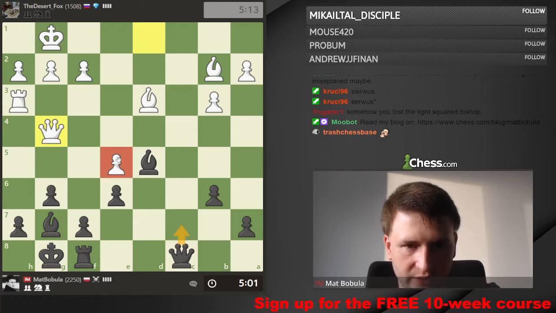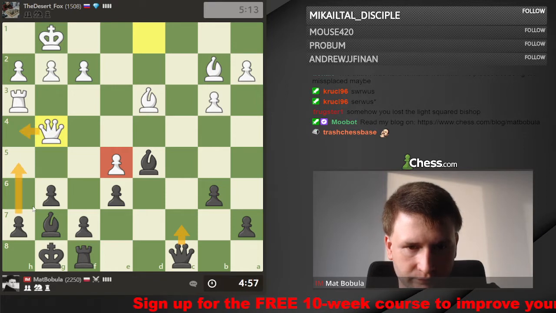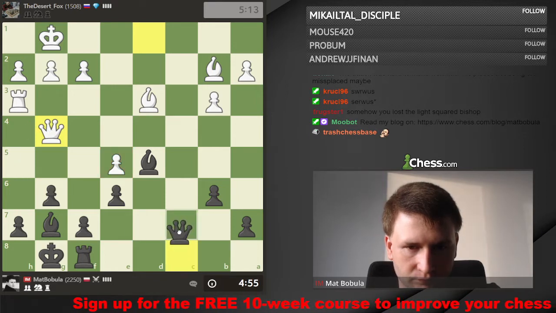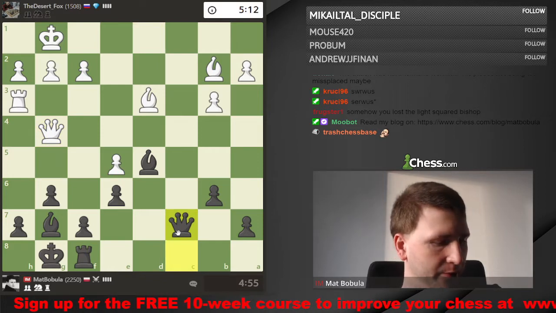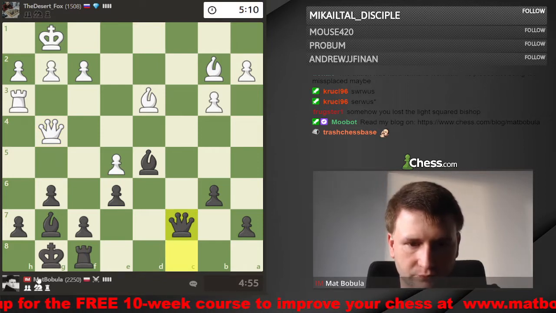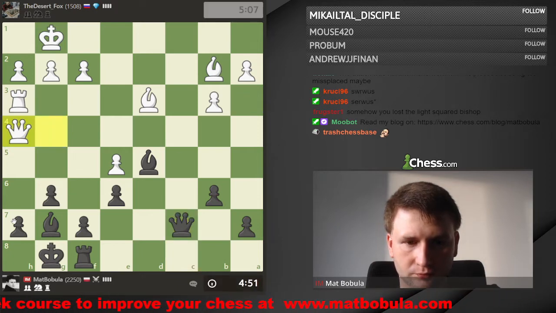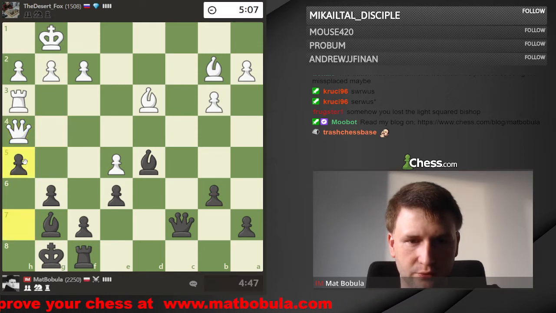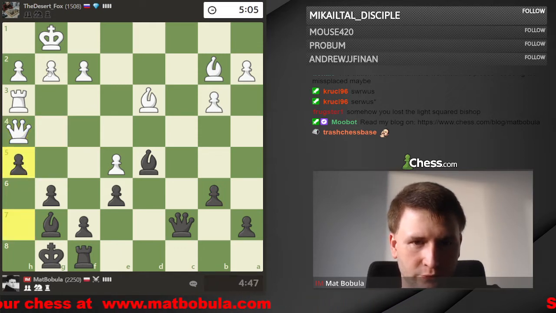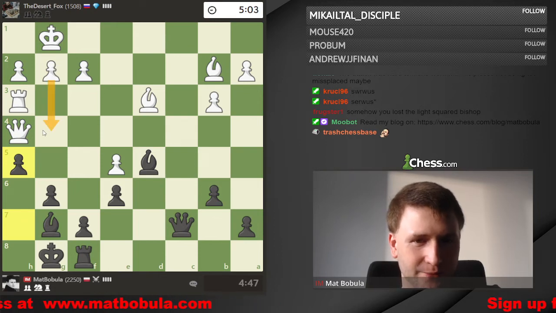Can I go here attacking that pawn? I have to counterplay a little bit. Checkmate, I can go h6 or h5. H5 looks like a more natural move, and I expect this move.